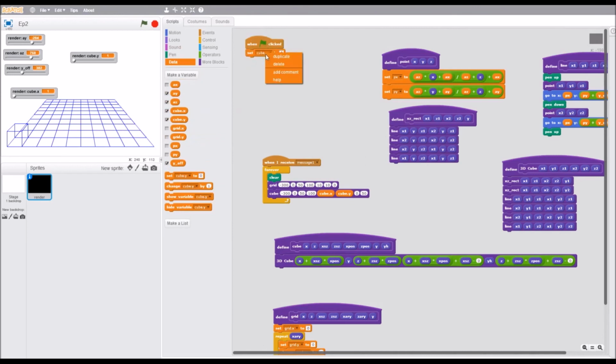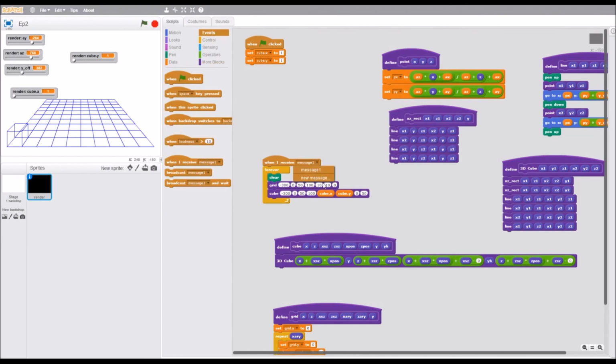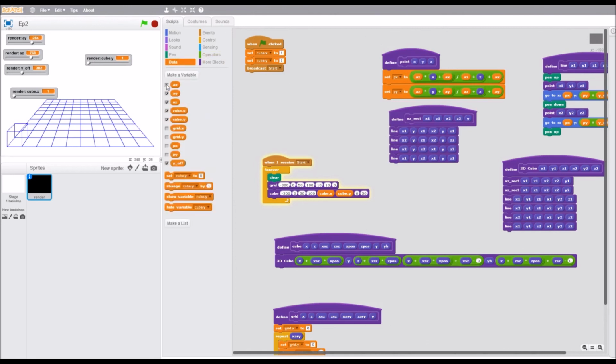That's cool. We're going to want to set these variables to 1 at the start, and we're going to want to broadcast a start message. The start. So let's go ahead and do that. And wow, look at what you got. That's pretty sick. So next time we're going to come back and start working on a lot of the game stuff.